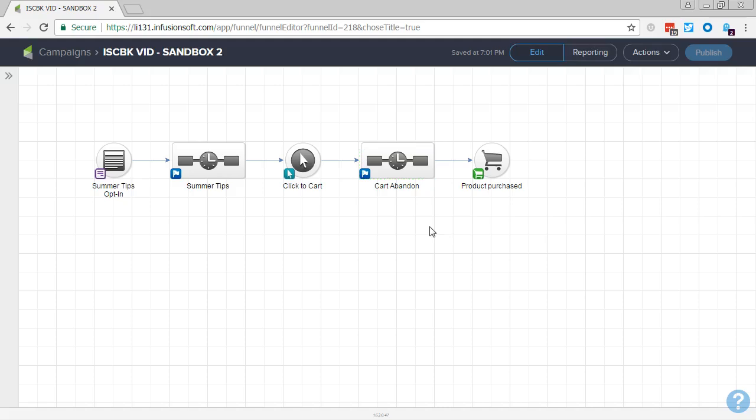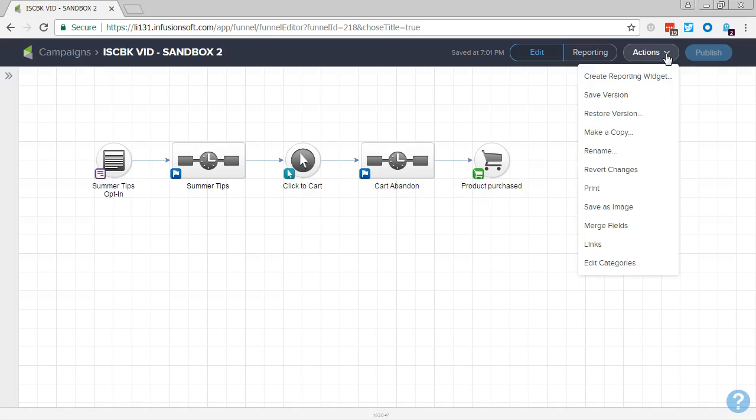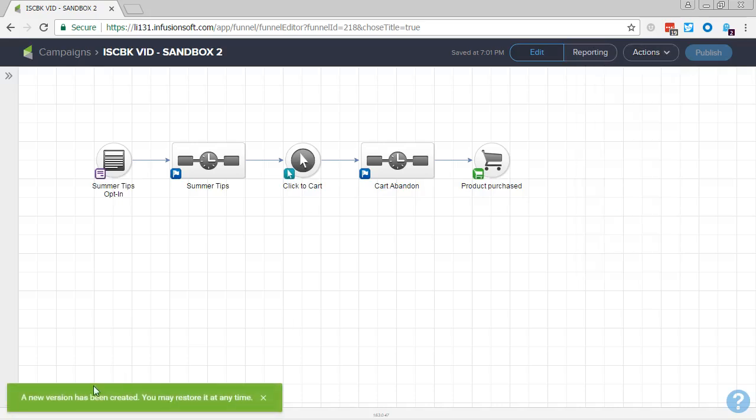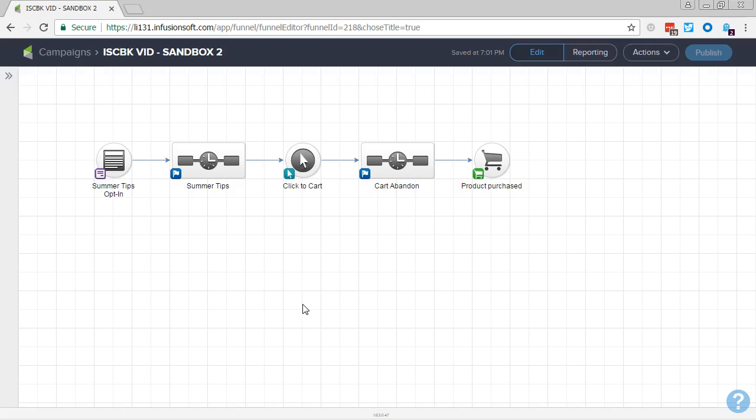So first thing we're going to do is save a version. Under the Actions dropdown, we are going to save version. And you can see a new version has now been created that we can restore at any time. So now we're going to update the campaign model with the changes that we need.